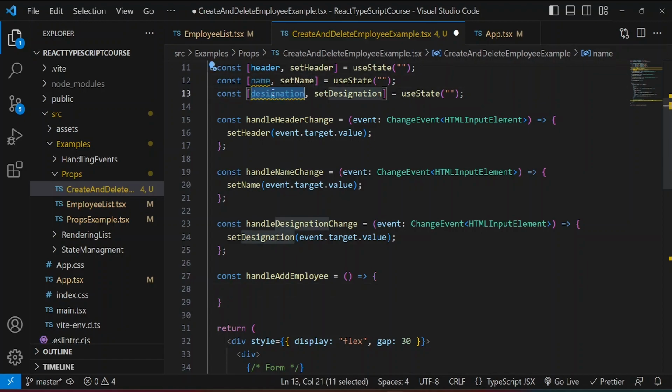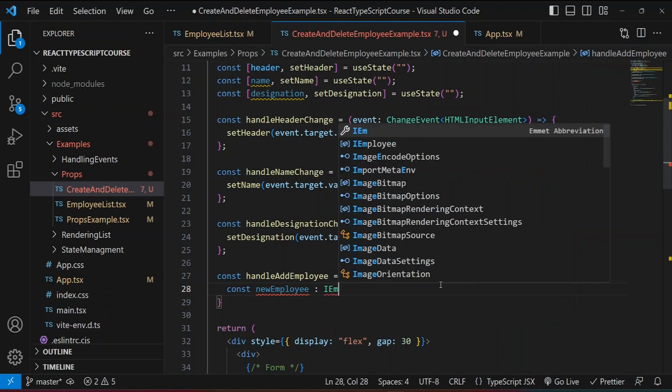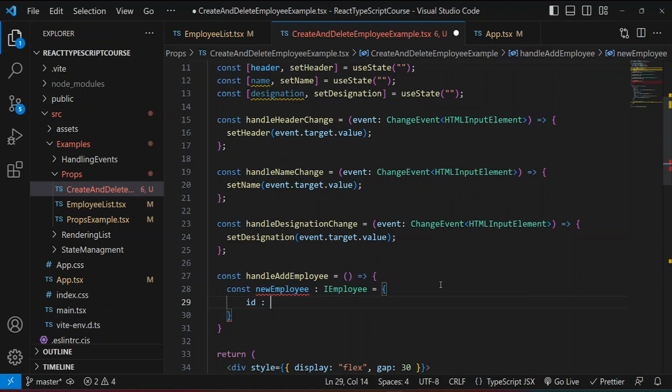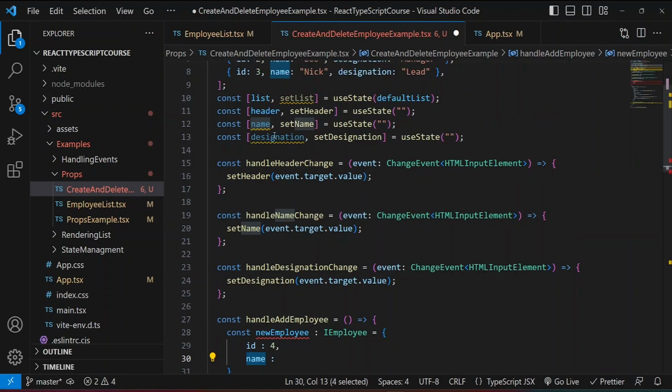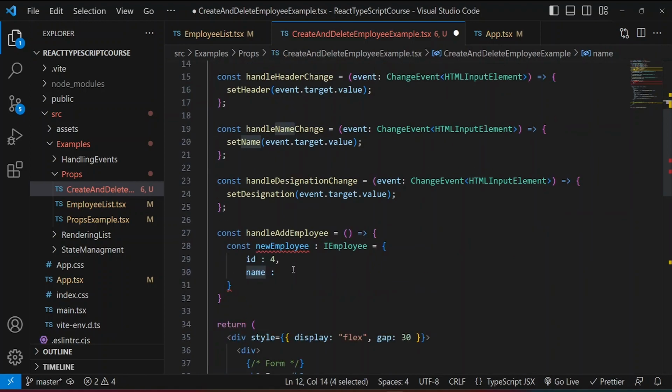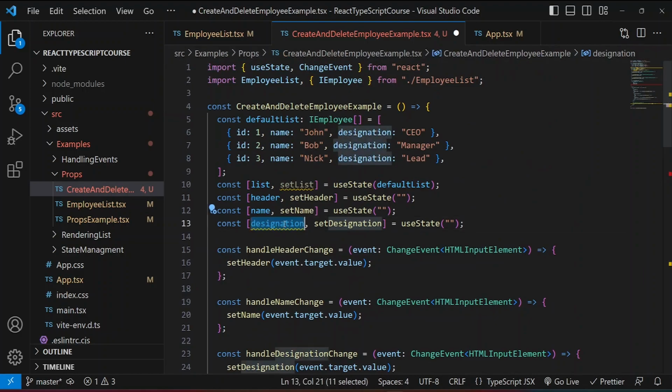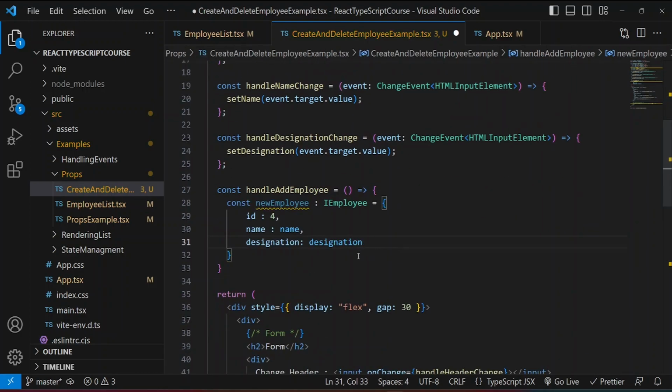Now we have a name and designation. So let's create one new employee object, which will be of type IEmployee, and IEmployee is an object having ID. For now, let me write 4, and we need to pass name also. For this name key, we have data in name, so we can just pass that name. Then we have designation. For the designation key, we can pass this designation value. That's fine. So our new employee object is created.